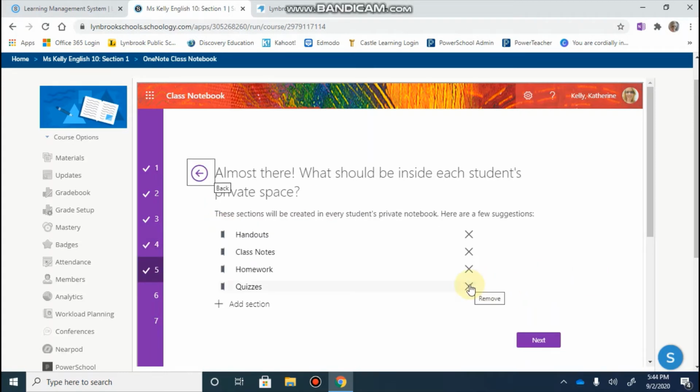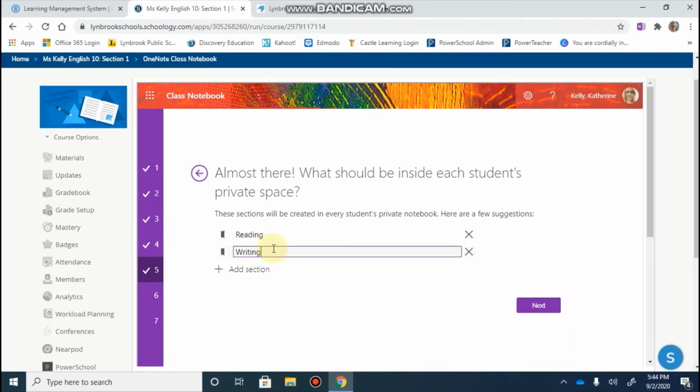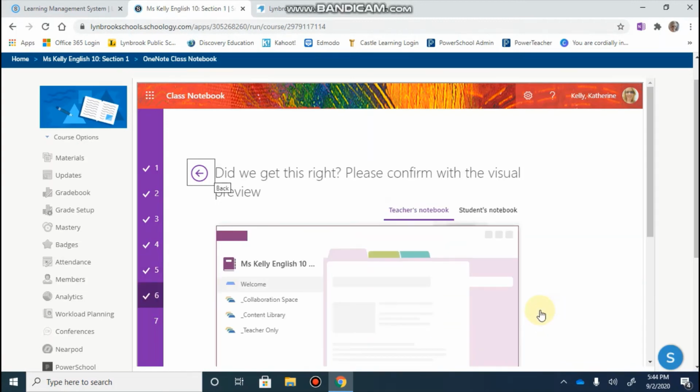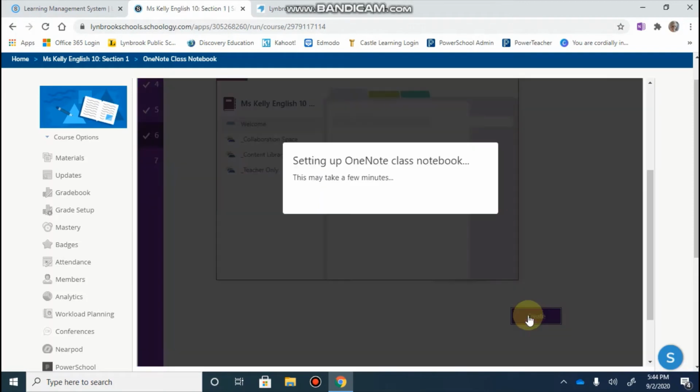The next option here is going to give you the page where you can determine what you would like your sections to be. So you might want a reading section, a writing section. And once you've added all of your sections, remember these are going to be automatically the sections that are put in your students' private notebooks. Once you're all done with that, you can click Next. It's going to give you a visual preview of that notebook and you'll click Create.